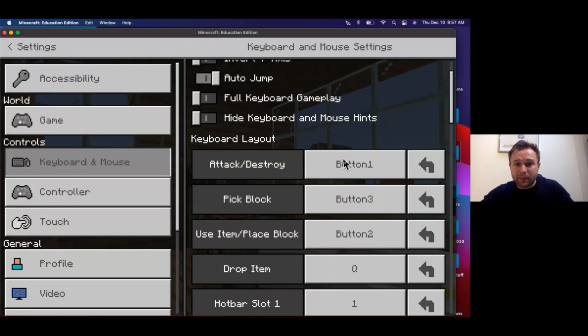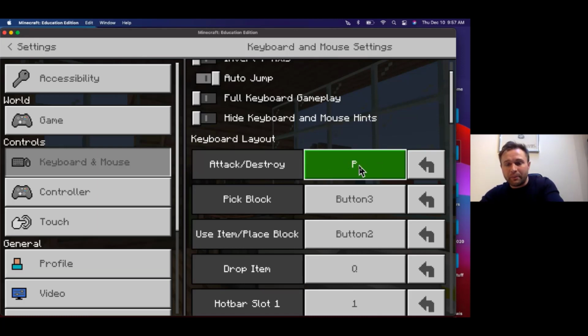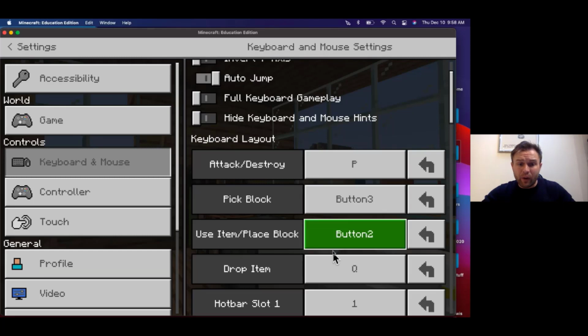So this is where I'm at with my settings. Notice that I have this button here as button 1. I can click that button and I can change it to the letter P. Okay, so button 1, if I just click on that, it's going to turn yellow, and I change it to the letter P. So I'm cognizant, which means that I'm mindful of destroying things. I actually have to press a button on my keyboard to destroy something. Now, if I want to use an item and place the block, it says button 2. I'm going to change that to button 1. So I click it once, so it turns yellow, and I click it again to make it button 1.